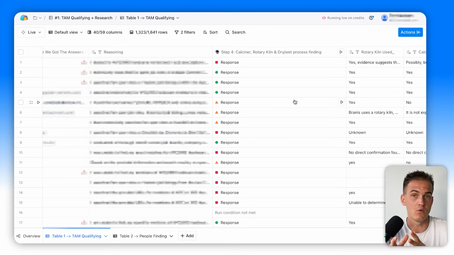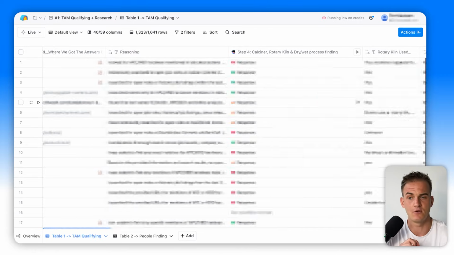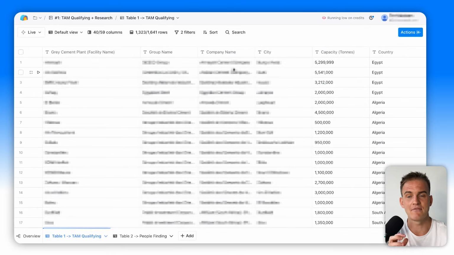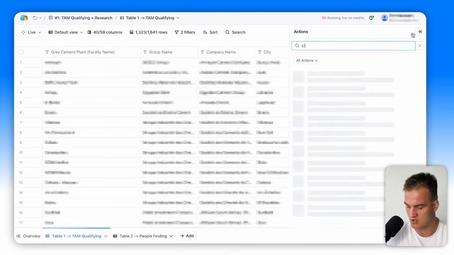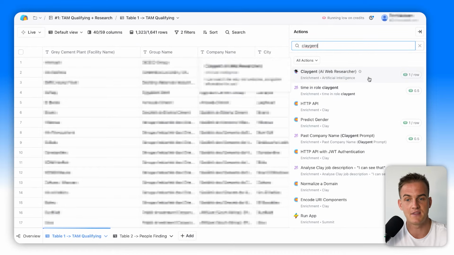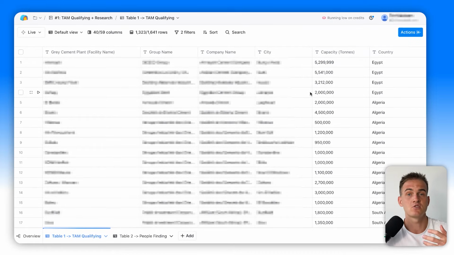So these kinds of workflows can be tailored completely to your needs using just the following things. First of all, we would need to have the inputs. The inputs will typically be the company names and websites. Then use the Clay agent enrichment. So if you click on actions in the top right corner, you would just use Clay agent, the AI web researcher, to research a bunch of things for you.